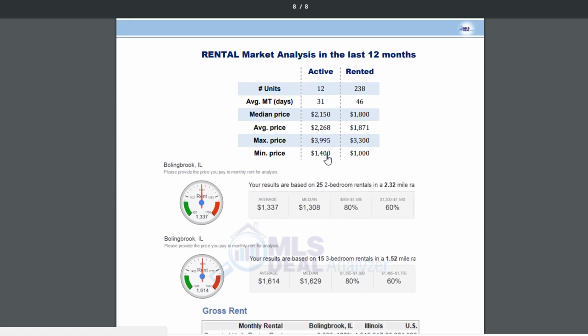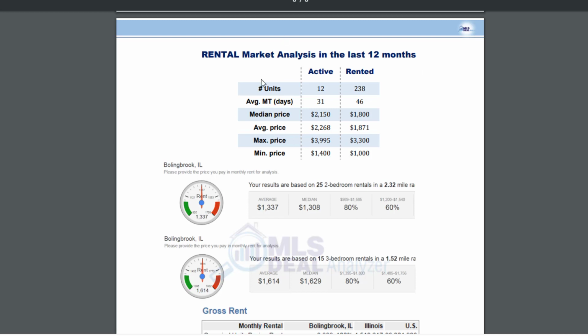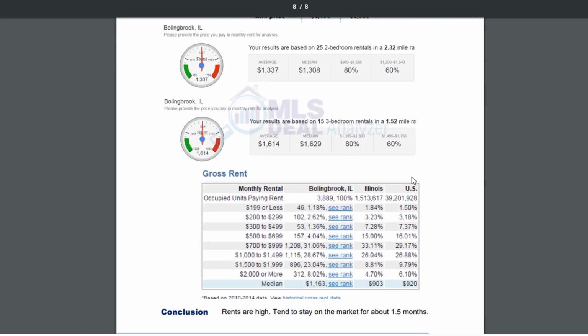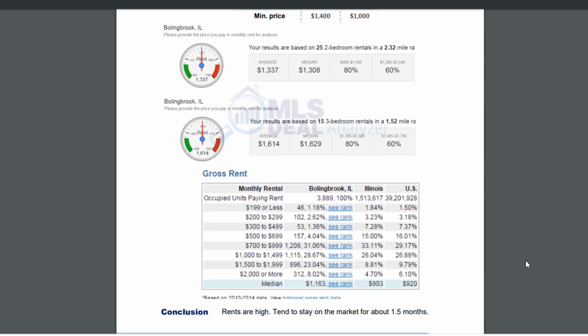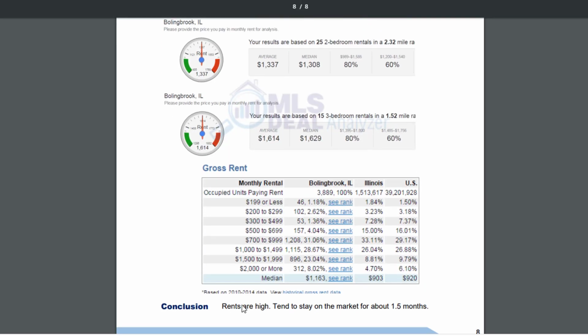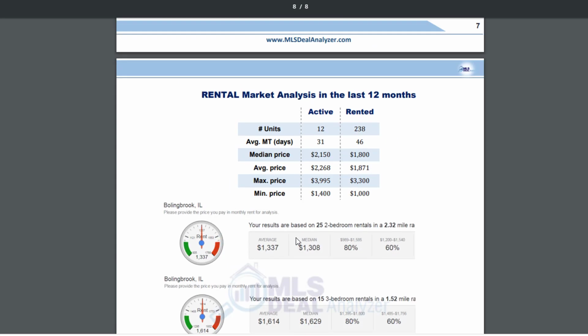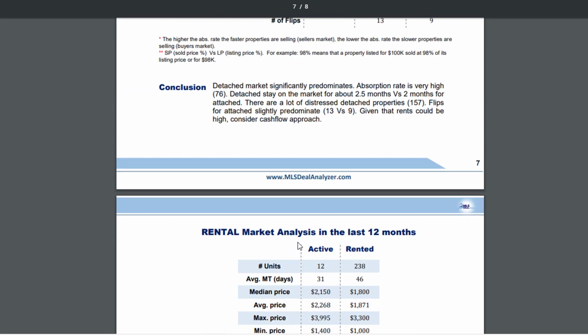Now finally, if we head over to our rental market analysis over the past 12 months, here you're going to find out what the ongoing rents are and how long they're still in the market. If we scroll down here, you're going to see a breakdown of the rents. And then most importantly, at the bottom, you're going to get a conclusion summarizing the information that you found above. Okay, so based off this area report, we can conclude that Bolingbrook is a good area to use.